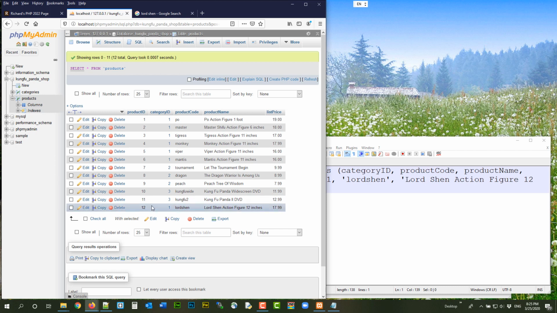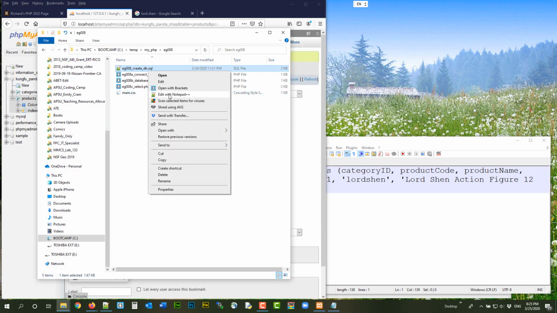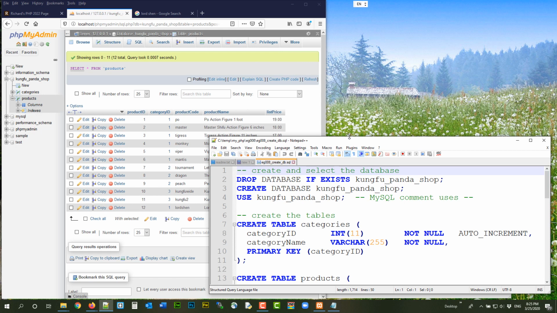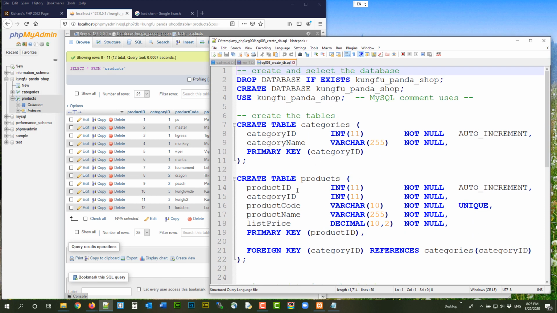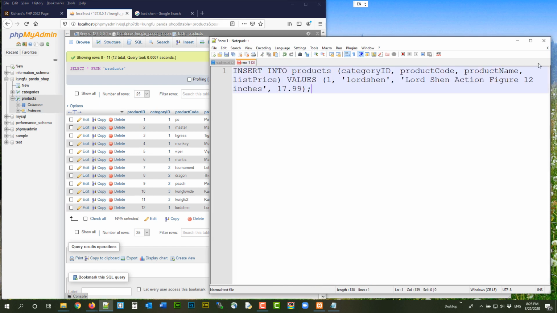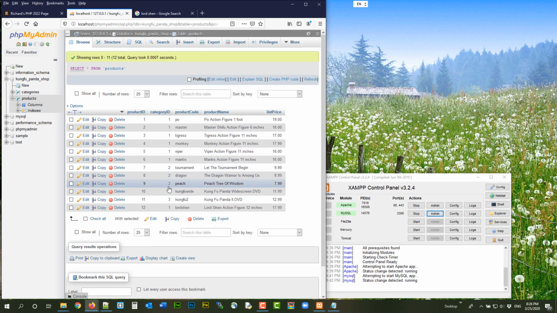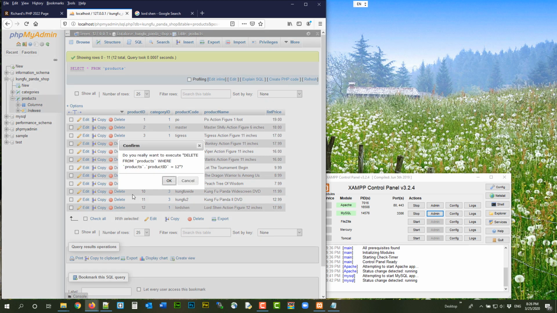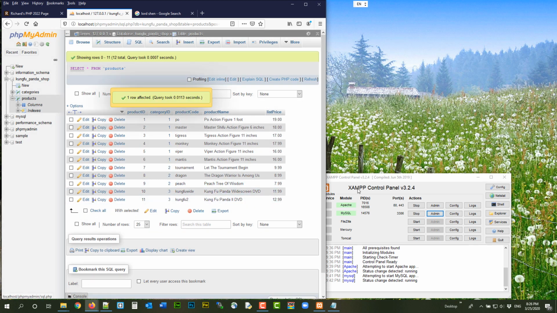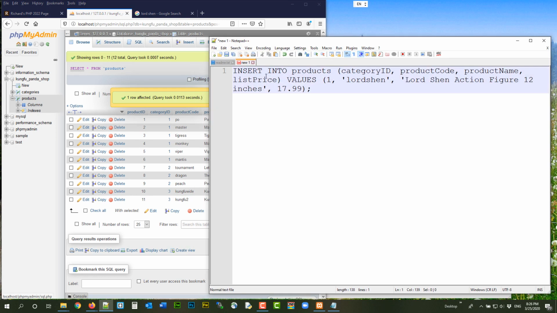But before we test it in PHP, we have to delete this Lok Sheng first, because when we create the table in MySQL, we also say that our product code must be unique. Okay, so product code is unique. That means you cannot have 2 Lok Sheng. So to test this again, we have to delete this Lok Sheng because we are going to use the same insert statement to test our PHP code. All right, let me delete this first. Lok Sheng is gone. So now we have to do this insert in PHP. Okay.